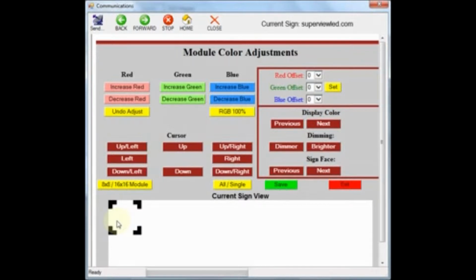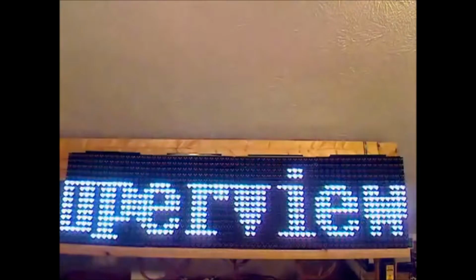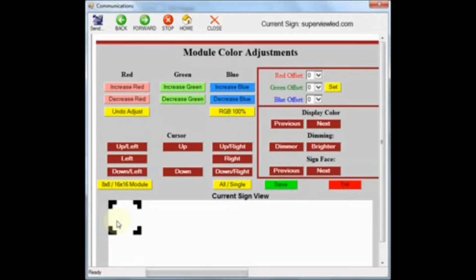When it starts out in the 8x8 mode, you can see on the actual sign itself is just a little corner. Because we're doing the 22mm, we want to click on the 16x16, and that'll select the whole entire panel for us.